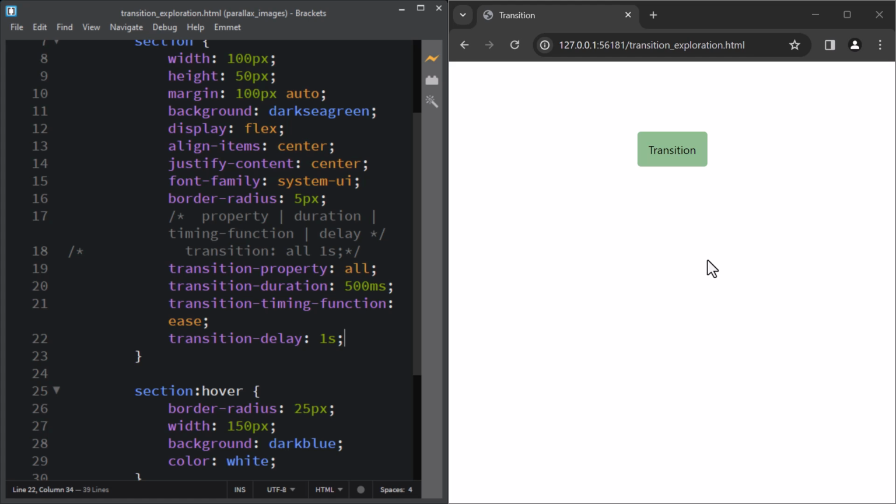The same thing happens when I roll back off. We'll get a transition delay on roll off, and then it will return. Typically, I don't like that delay on most elements, so I won't have a transition delay. And if you don't apply it, the default is not to have it.